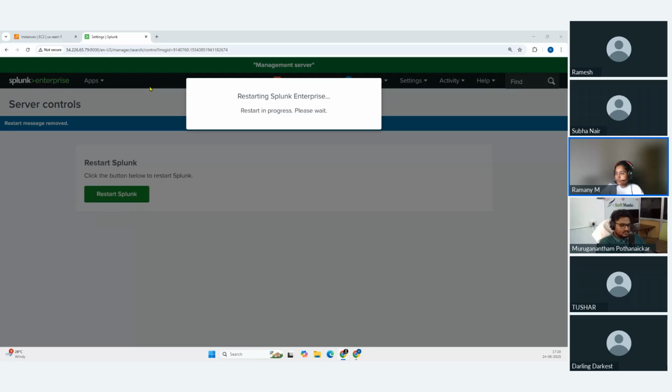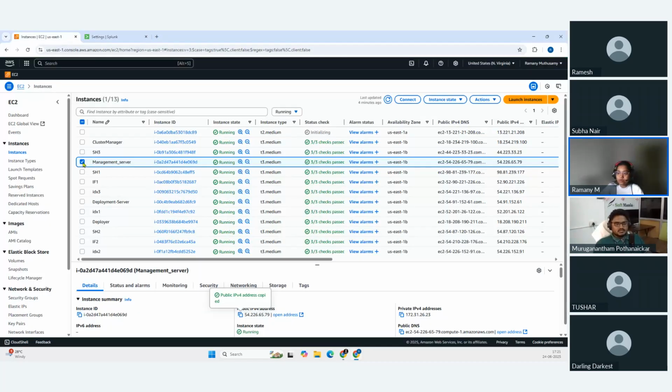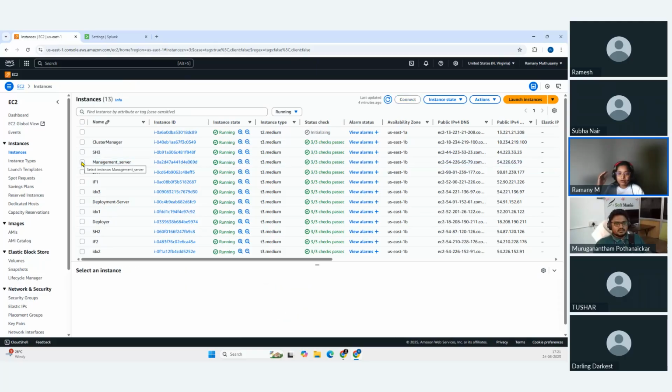So in the meantime, let it restart. Let's connect to the instances. Our next step is to connect all the instances with this license manager. So let's start with the indexers.